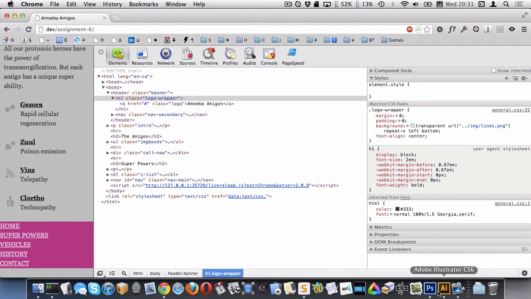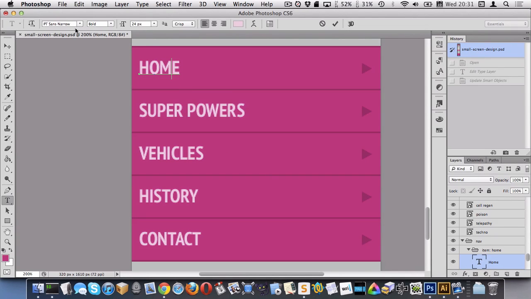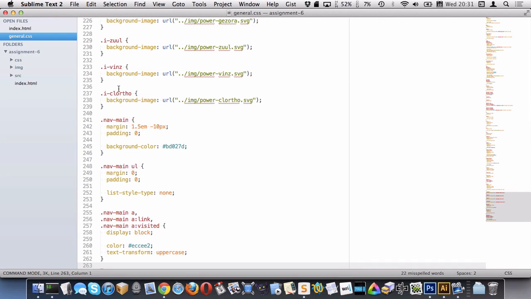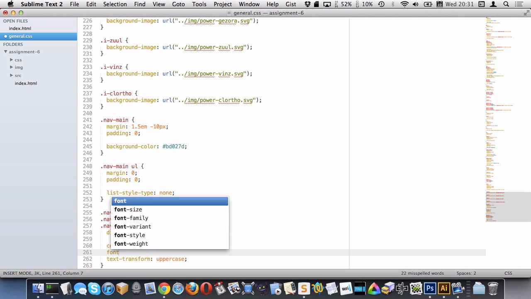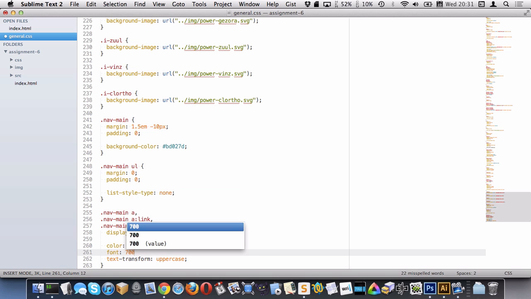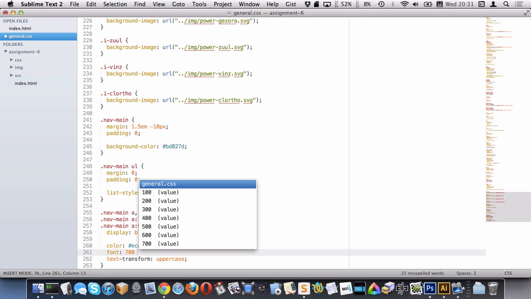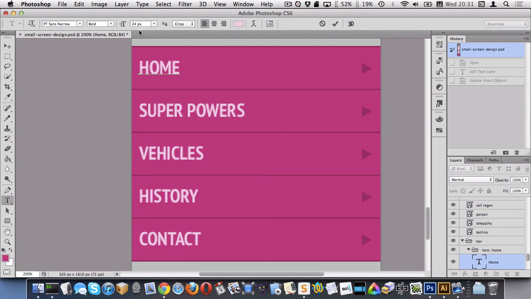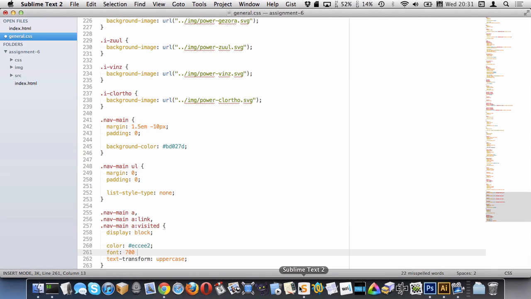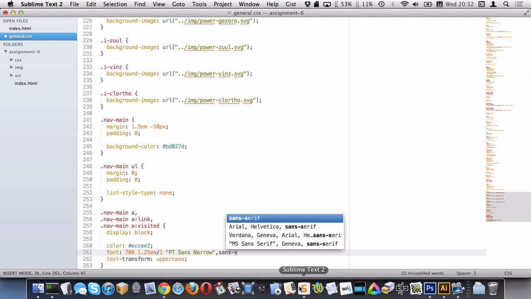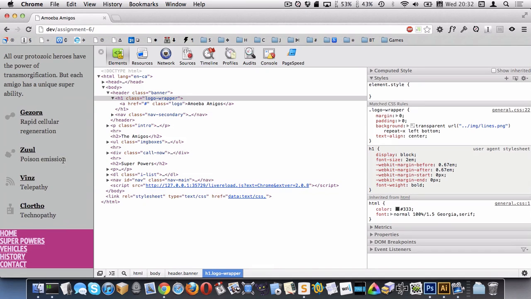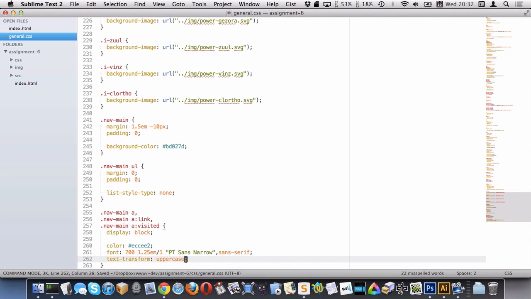Looks pretty good. And I believe they're using the PT Sans typeface, so let's put that in here. So font 700. Are they bigger than normal? Or are they just regular 16px size? Oh no, they are bigger, they're 24px. So let's go 1.25em and PT Sans Narrow. How's that look? That looks pretty good. We need to get rid of our text decoration.